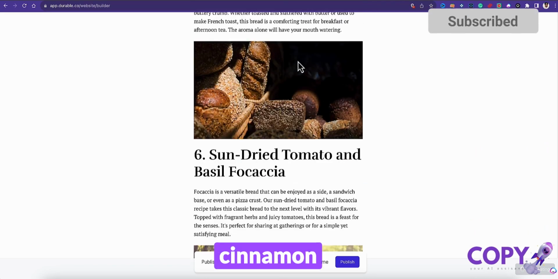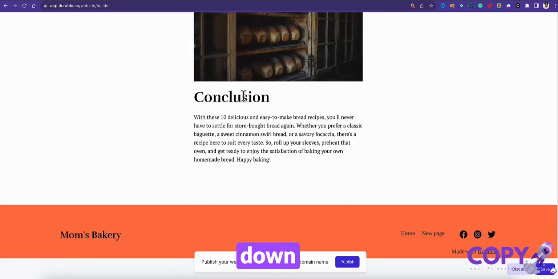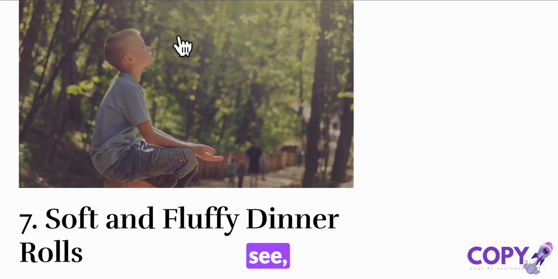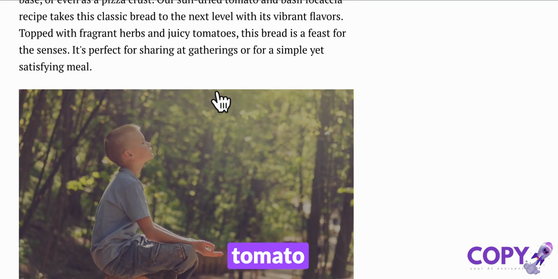And here is a sample for bread. And if you just scroll down, here's the conclusion paragraph. And now you must be wondering how to edit any blog post. Like here, as you can see, this is not the sun-dried tomato and basil.